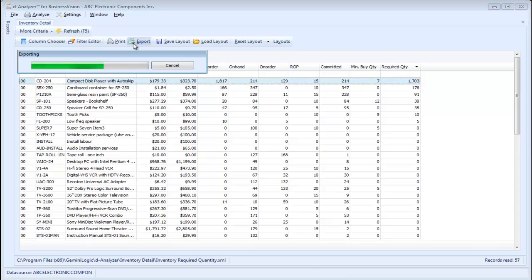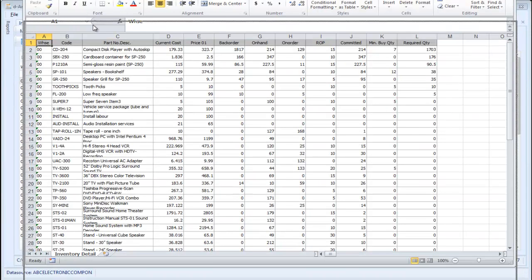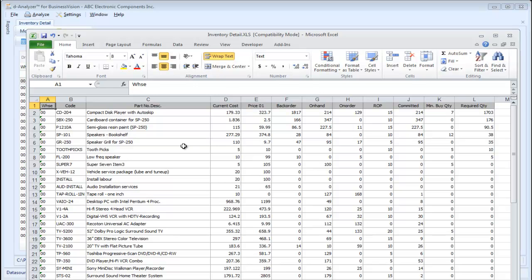You saw me print earlier, but I can export just as easily to Excel. And here we can see that that basically is all the information that we saw exported to Excel, and I can then apply further formulas or math or whatever it is that I want to do with my inventory.